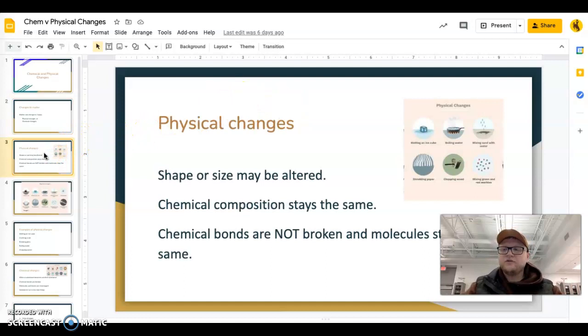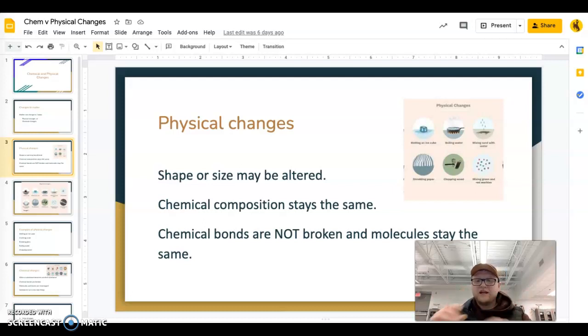A physical change is when you take something, like let's say this piece of paper here, and you change its shape or size. So I can rip this up into a bunch of small pieces and change the shape and size of this paper. The chemical composition, or the particles, stay exactly the same. This is made of the same stuff as it was before, it's just in a different shape or a different size. So the bonds that hold the atoms or particles together aren't broken and the particles stay the same.